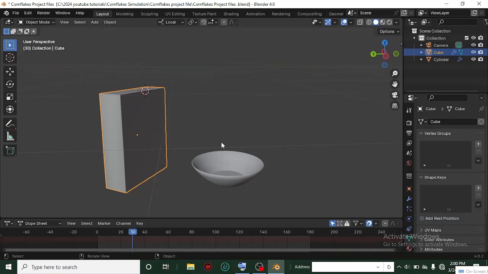So we are creating the video you just watched. It's very easy. It's gonna involve some rigging and then particle physics.